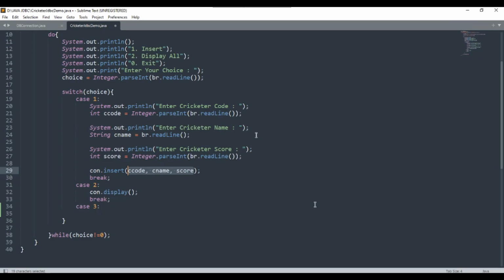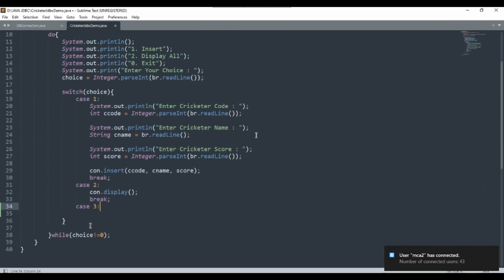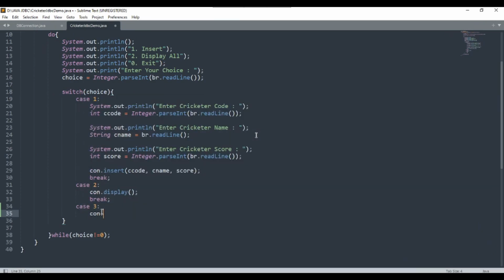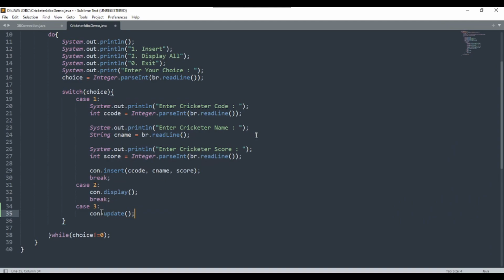But in this video we will discuss two things, right? First is update and second is delete the data. So you can see over here there is no method for update, and in case 3 I will call a method using the object of the database connection class, connection dot update, and that update method will have 3 parameters. As the insert method, this update method will also have 3 parameters.